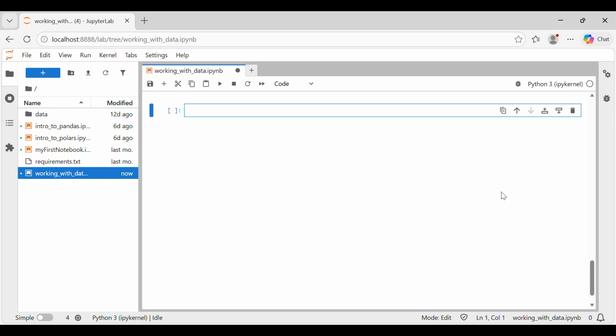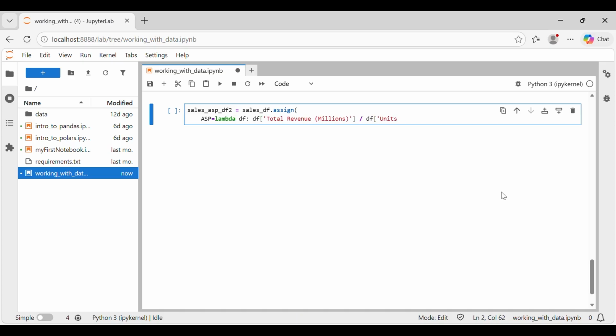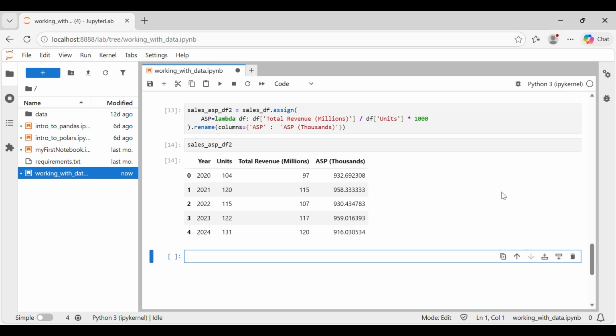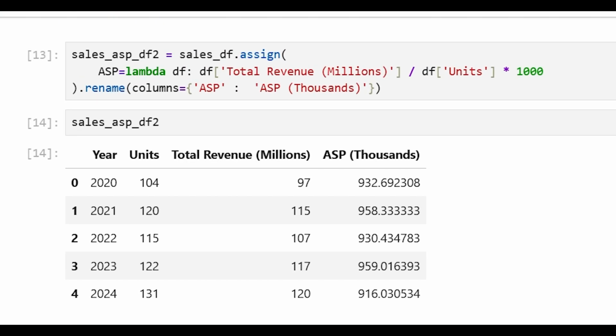An alternative approach is the assign method, which creates a new data frame without changing the original. And again, we can confirm the results. The lambda function here is a compact way to define a calculation in line. Notice we chain rename because Python doesn't allow spaces or parentheses in keyword arguments. So we name it ASP first and then rename it.